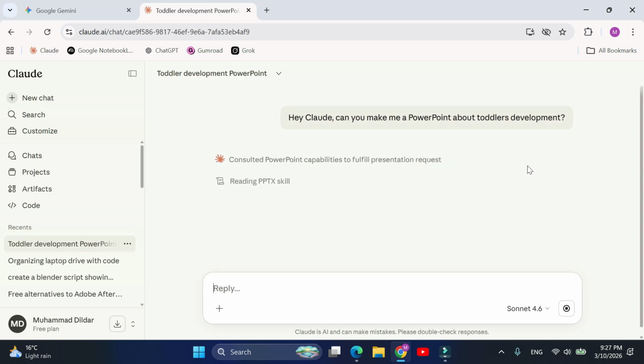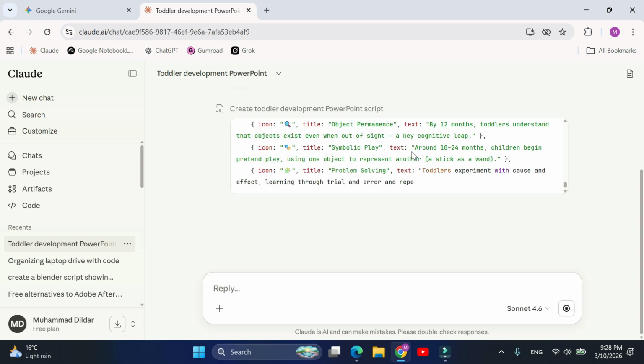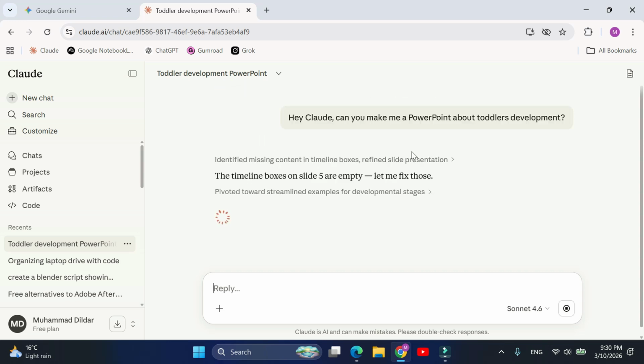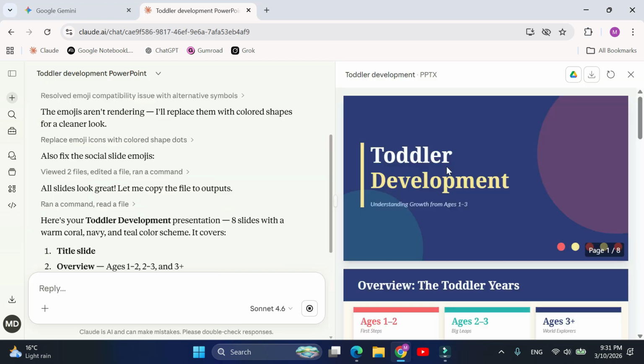And now you can see Claude has started working. It is collecting information from the internet. Behind the scenes, it is essentially writing code and organizing the data. At the same time, it also explains the process. It identifies possible inaccuracies and corrects them automatically. And within a few seconds, the PowerPoint presentation is ready.